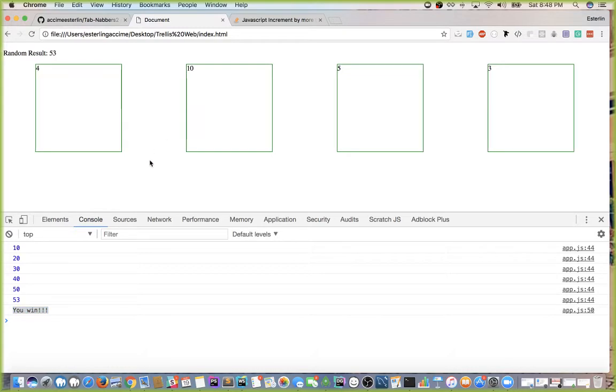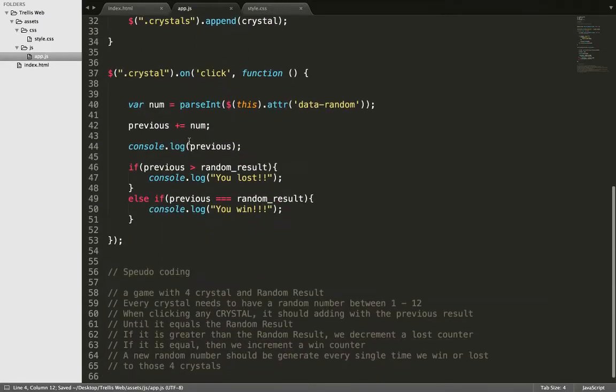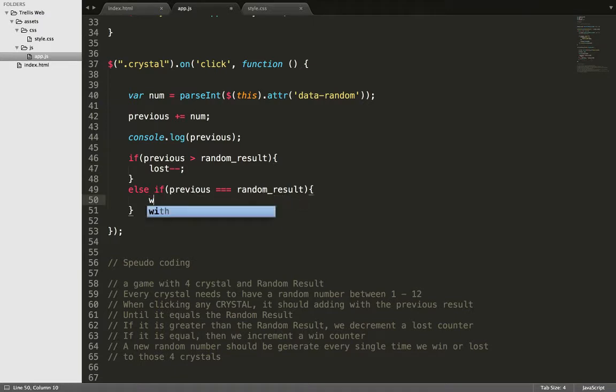So the only thing I need to do now is, you see this counter? We're going to increment this guy. I think they need to be this too as well. We're starting at 0. So when the user lost, we need to grab the lost thing and decrement it. And then when the user wins, we also need to grab the win and add it.